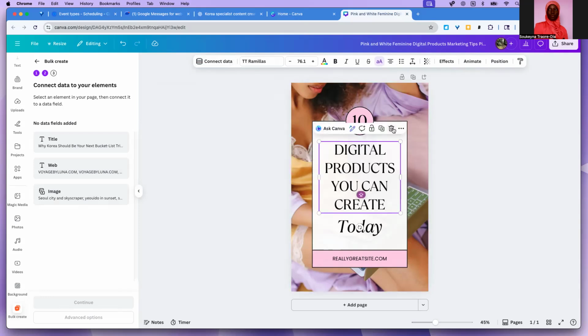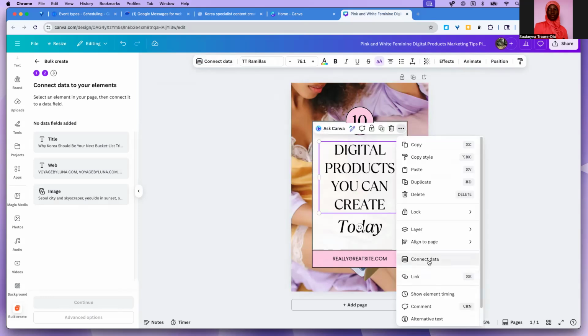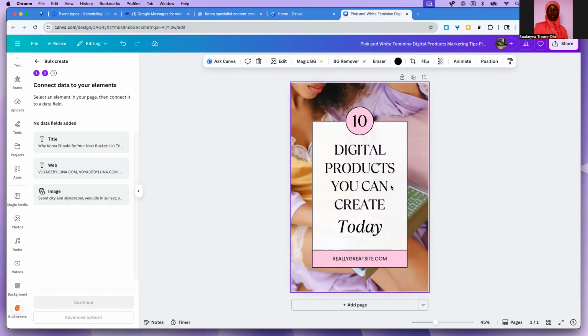So connect data, I think you can still see it here. Yeah, it's still here. You can either click here, connect data, or here, connect data, because this is what we want to connect with. Oh, they have another one here.